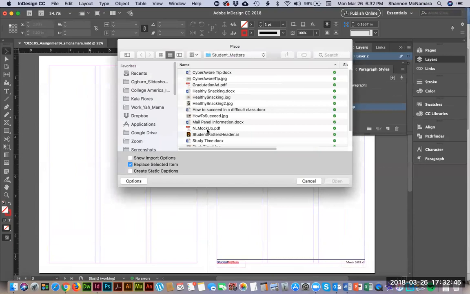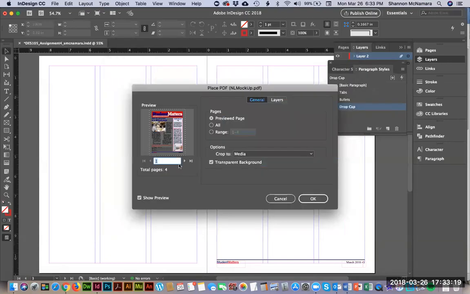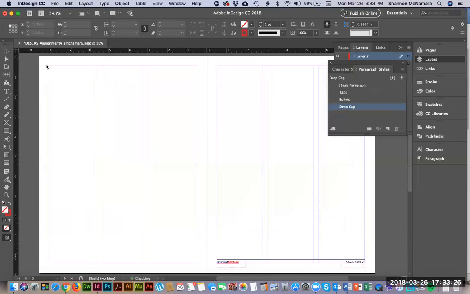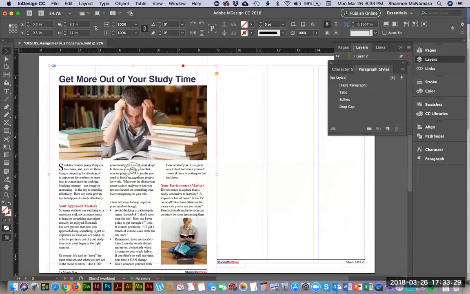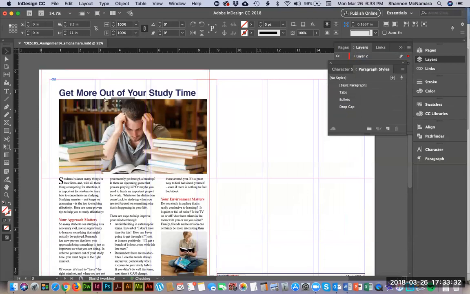Again, because I'm placing the second page of a multi-page PDF, I need to click on Show Import Options before I place it. So you'll do File, Place or Command D, select that mock-up PDF, and make sure you check off Show Import Options so that you can tell it to place page 2. And then we're going to navigate over to page 2 and hit OK.